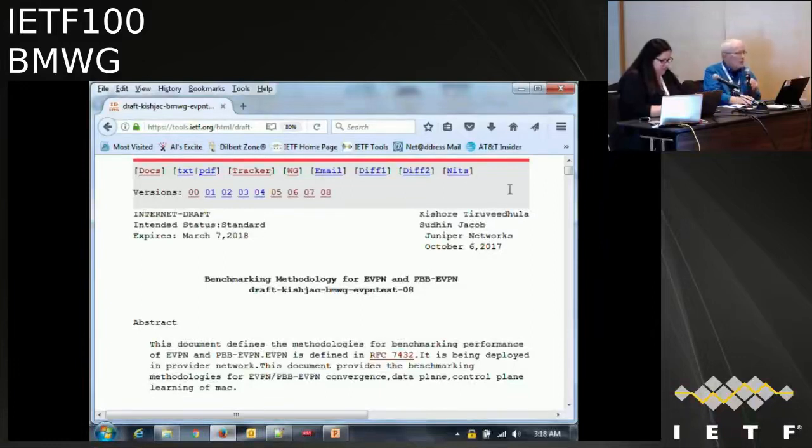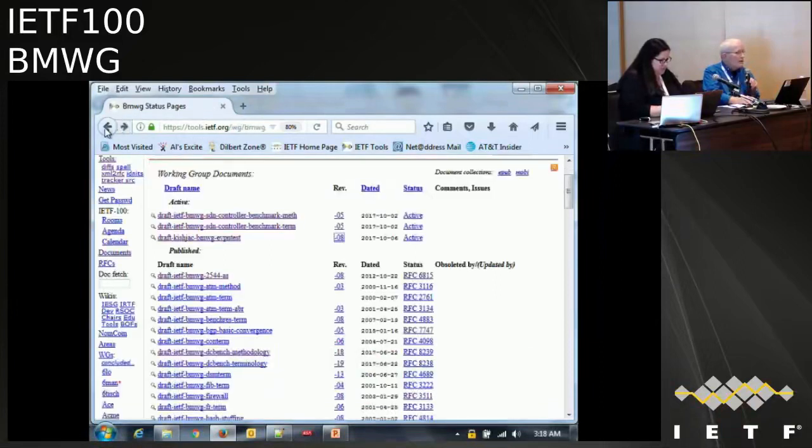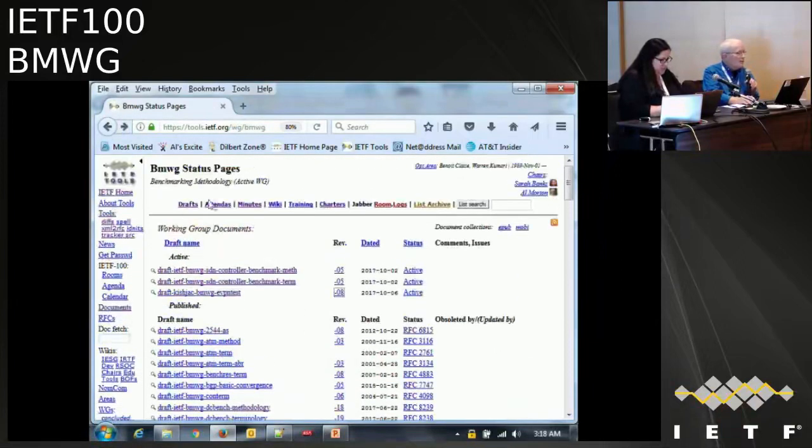Okay, so it's fairly easy to find our drafts on the tools page, by the way, which has been around a lot longer than the data tracker, and I'm kind of more comfortable using this. But there is, of course, the data tracker version of this, and you can go there.